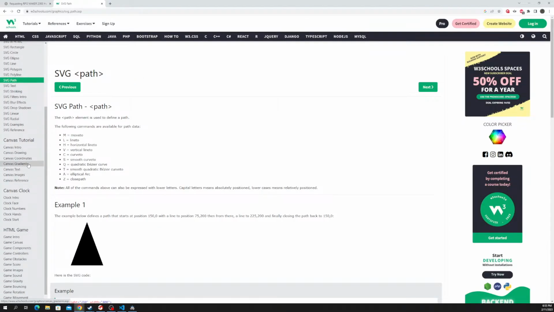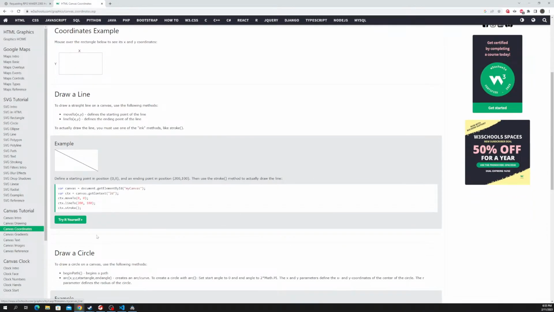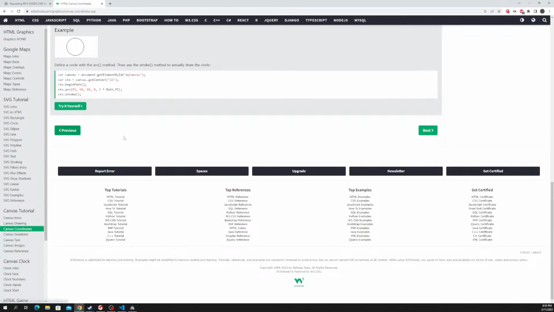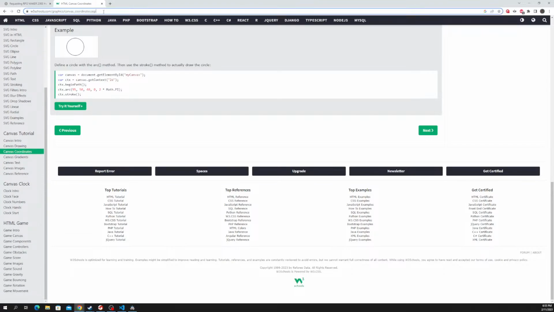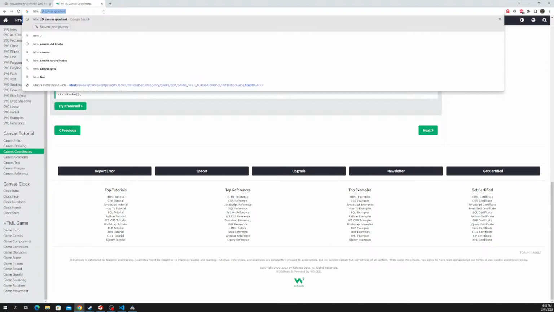Wait a minute. Canvas coordinates. Should be... Okay. HTML, 2D, canvas.